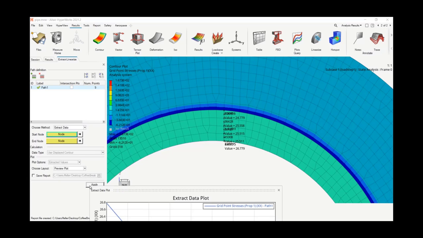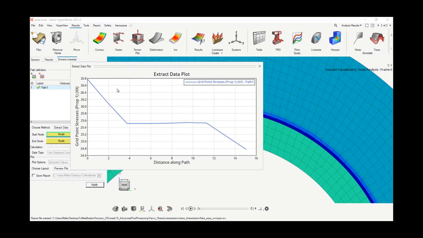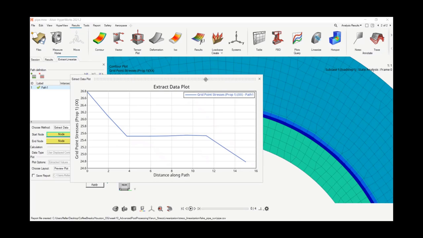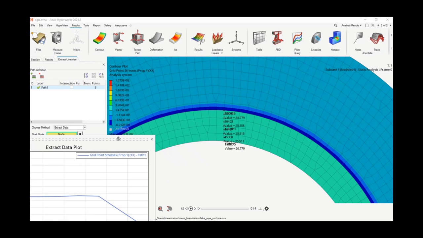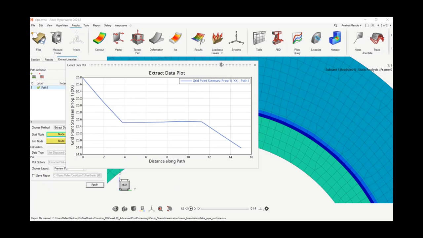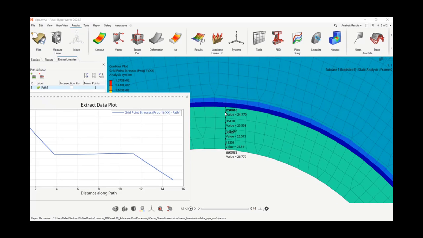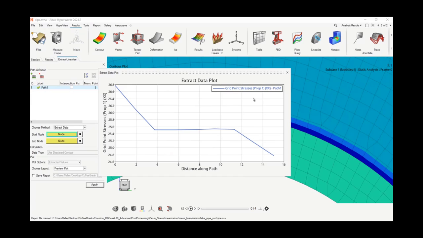So let's look at the preview plot. We pretty much see what we expect. Grid point stresses in global X. We start here at 26.8 and we extract these values, all only 9 of them in this case, until we get to the endpoint here, and then we interpolate at the values in between. Nothing particularly exciting there, we're just extracting what's on the contour.